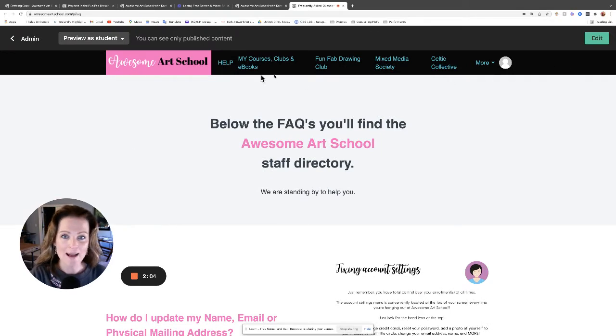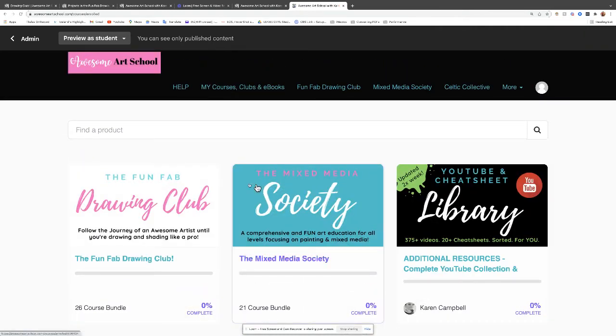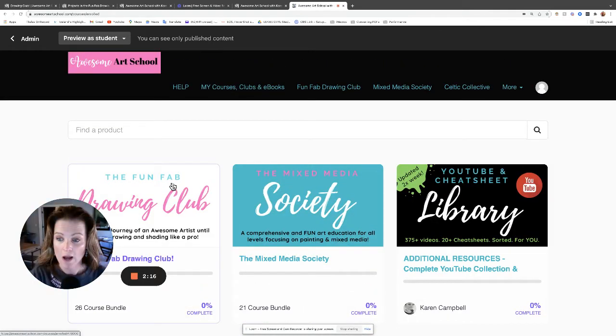And while we're at this view, if you ever wanted to see all of the classrooms, you can click on My Courses, Clubs, and eBooks, and that way it'll show the classrooms that you belong to when you join the club. I think we're up to 25 classrooms. So these little thumbnail pictures are what you have. I'm actually also enrolled in the Mixed Media Society, which is why it is here. If you're not enrolled in that, this won't show up for you.